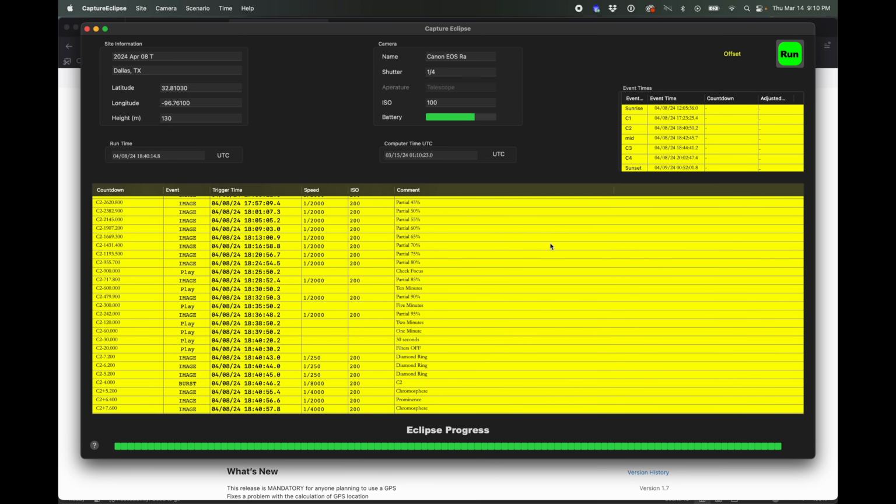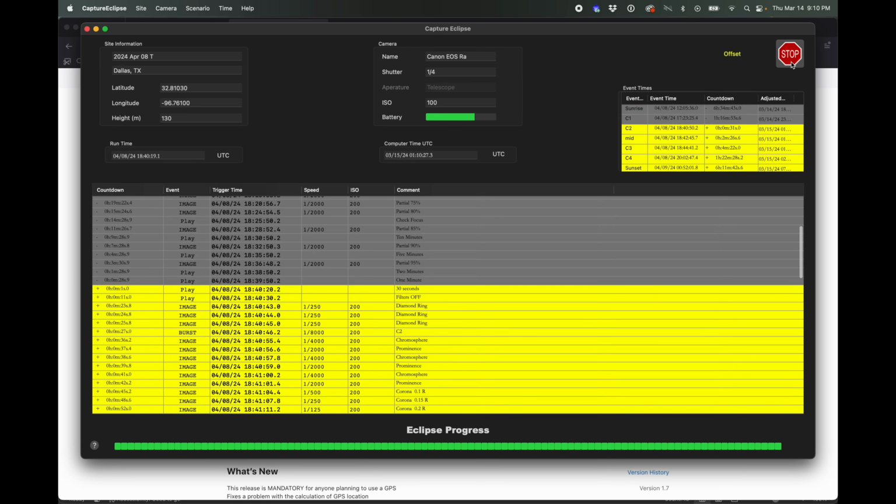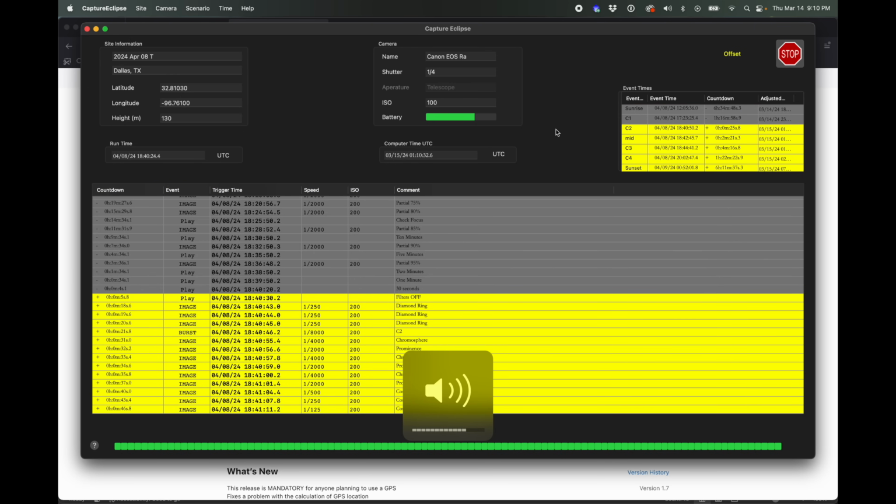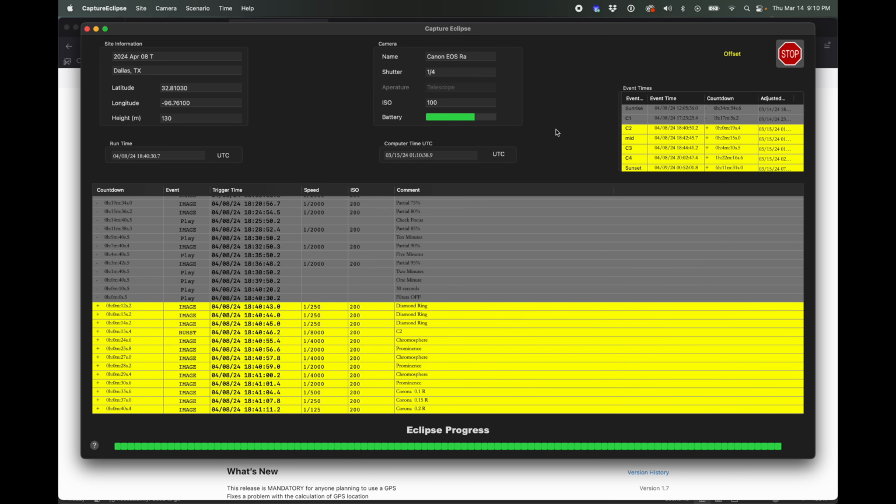You can see 1840. It's counting down. I'm going to click Run, and let's listen here. I should have voice cues. It should be playing a cue right here. Filters off, filters off. Okay, and it should take control of my camera as well to take these images. So we'll see if this all works.